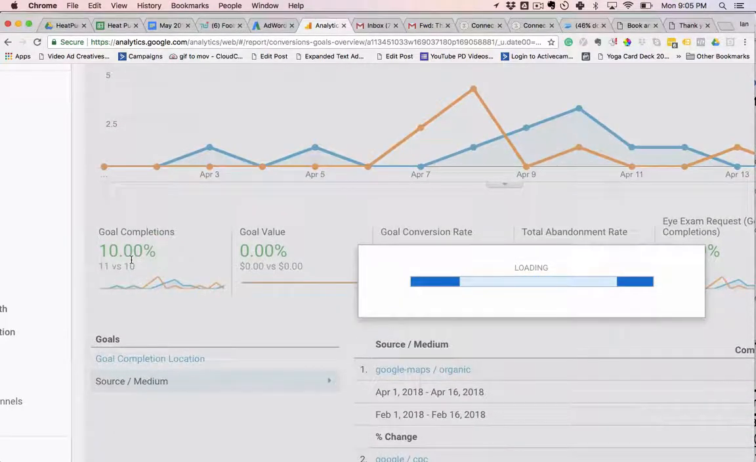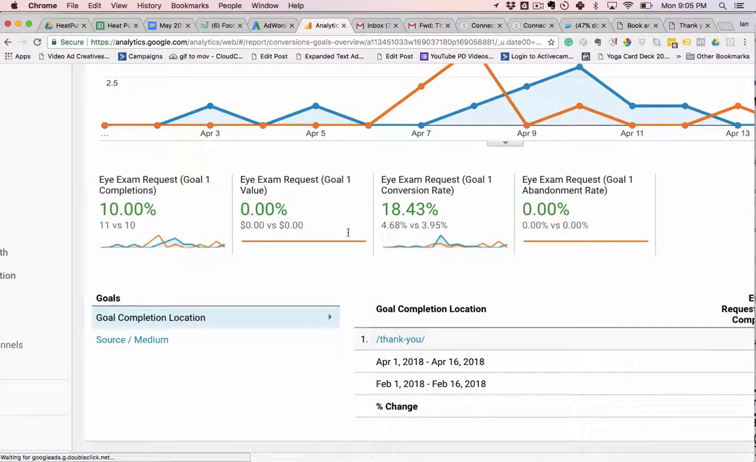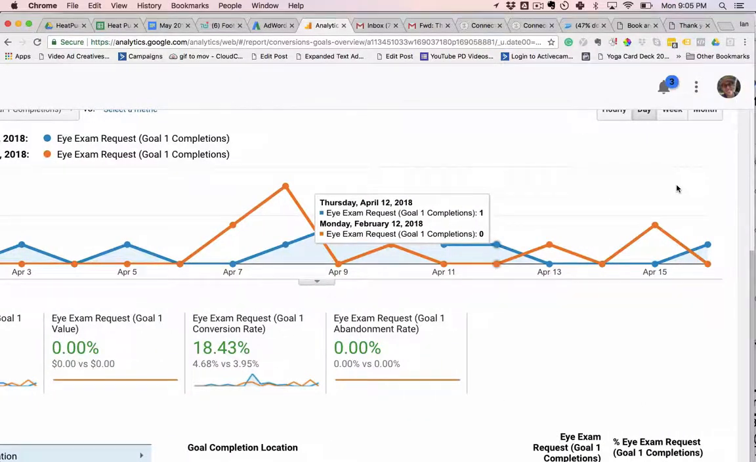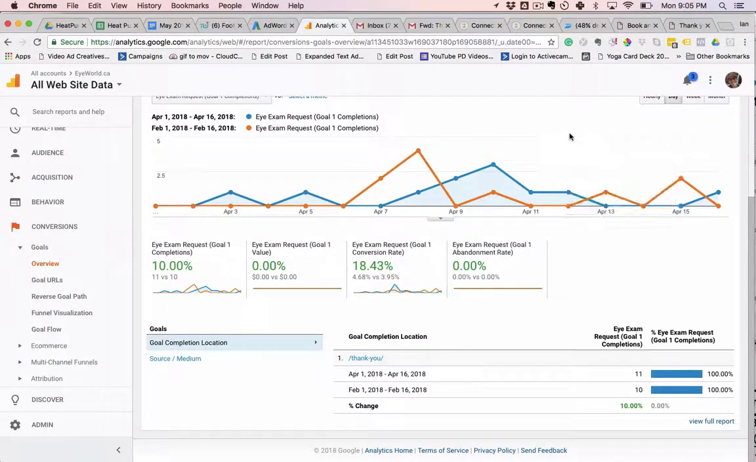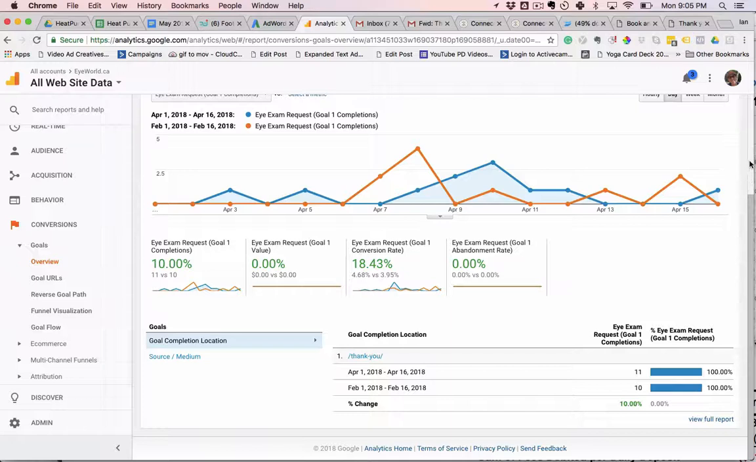When we scroll down here, I'm doing a comparison, but I've got two time frames in here, so we're just going to look at one. It froze on me. Not to worry. Okay, so point being, we're comparing April to February here, but we've got 11 goals in February.